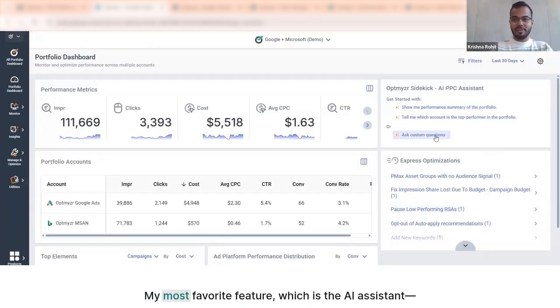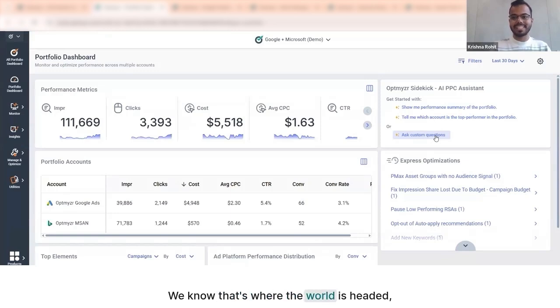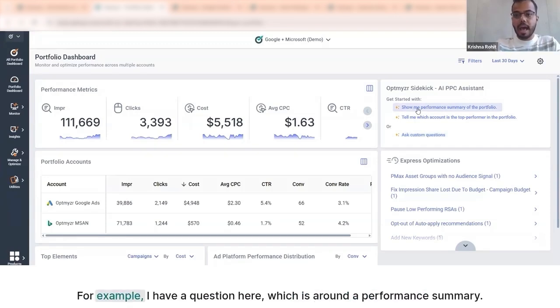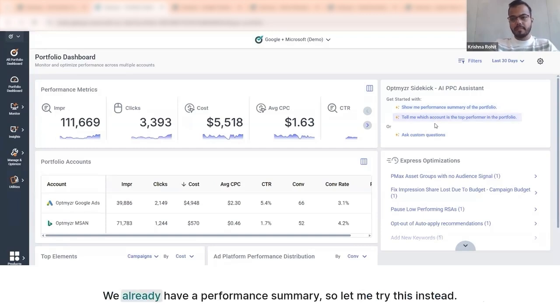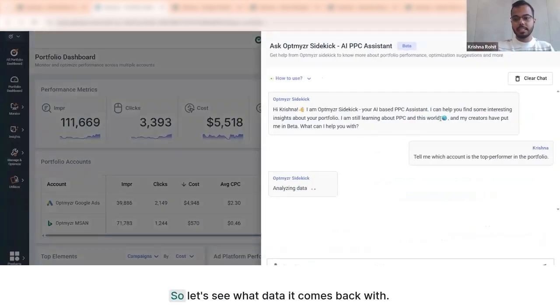My most favorite feature, which is the AI assistant. Optmyzr is heavily inclined towards building AI features. We know that's where the world is headed, and here we are to support you on that front. You can obviously get some quick pre-created answers. For example, I have a question here which is around a performance summary. We already have a performance summary. So let me try this instead. Tell me which account is the top performer in the portfolio. So let's see what data it comes back with.